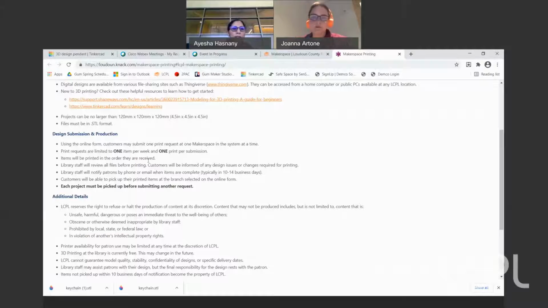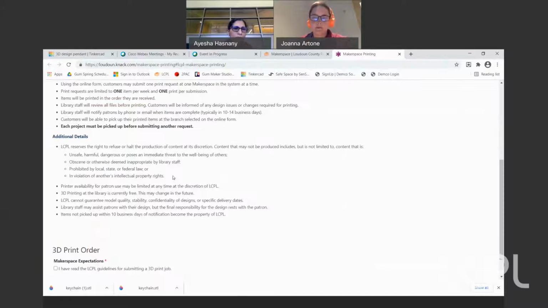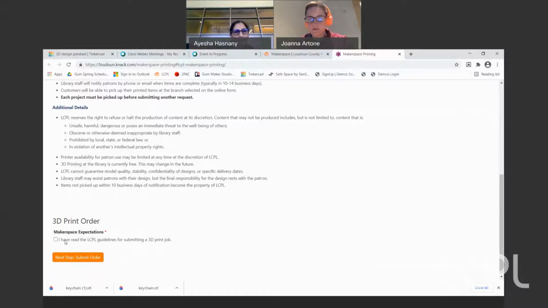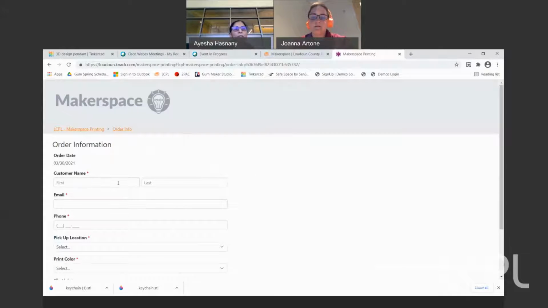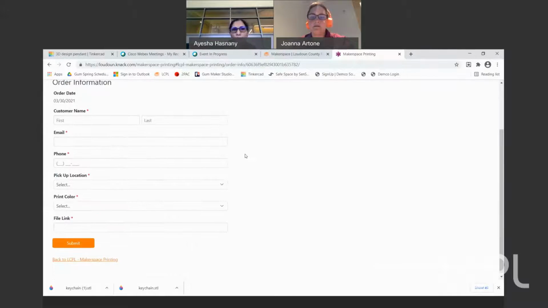Please remember these guidelines and restrictions. And then also read about what type of projects we print and what type of projects we will not print. So please read all these carefully. Once you read all these expectations and all the guidelines, you click on this box to confirm that you have read everything. Then you go to the next step to submit your order, and that's where your order form is.